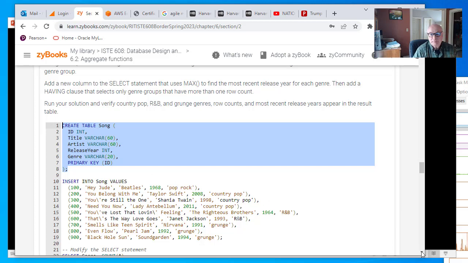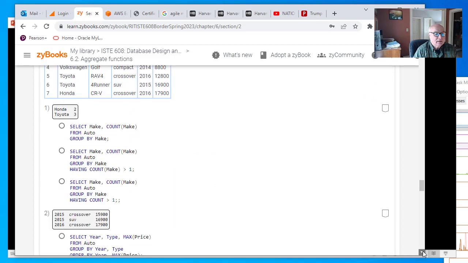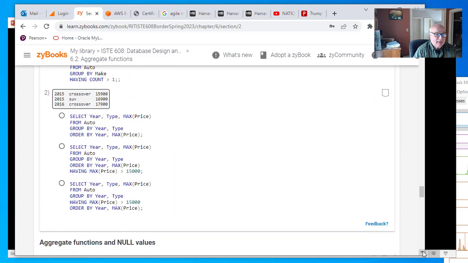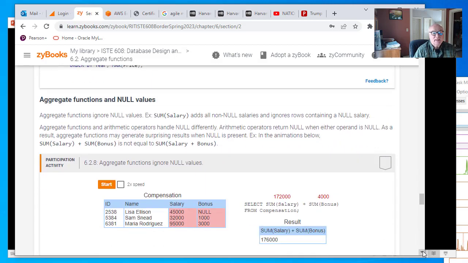Here's that one. And so we're finally getting into some interesting queries. That's what I like about this stuff. Now, what do we do with null values? So, where does that come up?